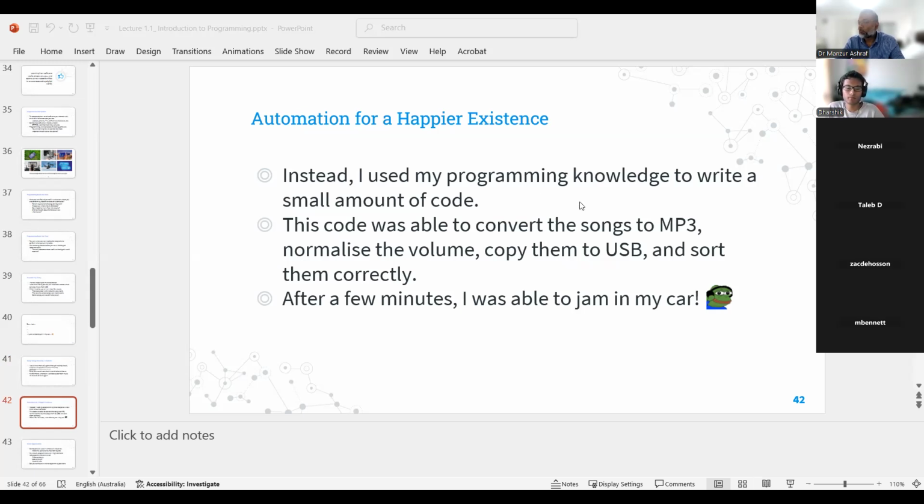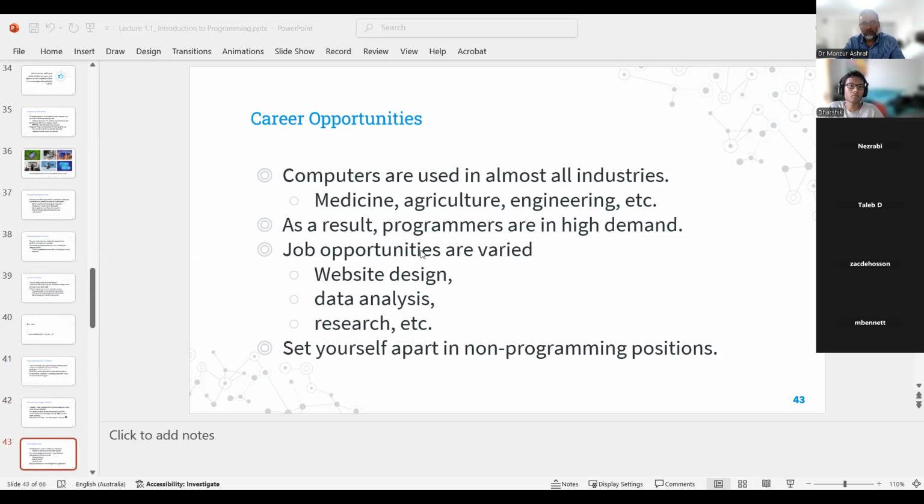Instead, I used my programming knowledge to write a small amount of code. This code was able to convert the songs to MP3, normalize the volume, copy them to USB, and sort them correctly. After a few minutes, I was able to jam in my car. So this is a very practical application to do these things.